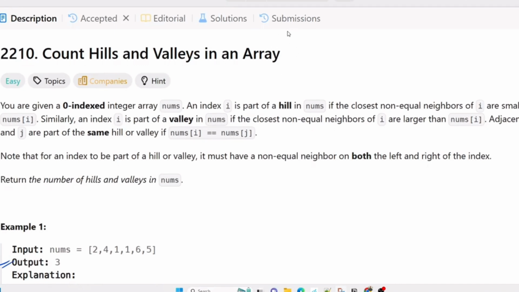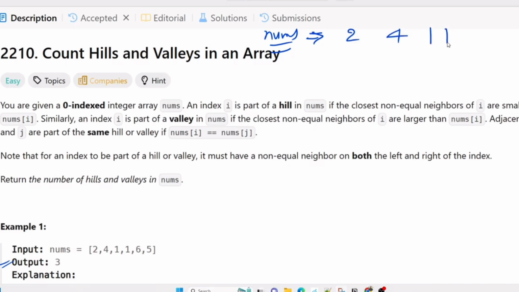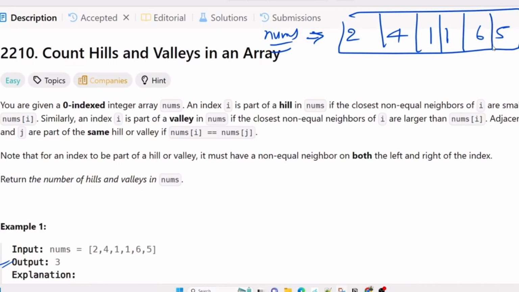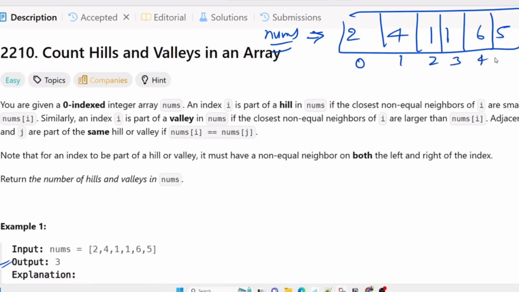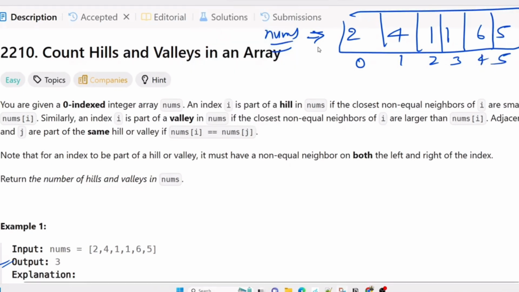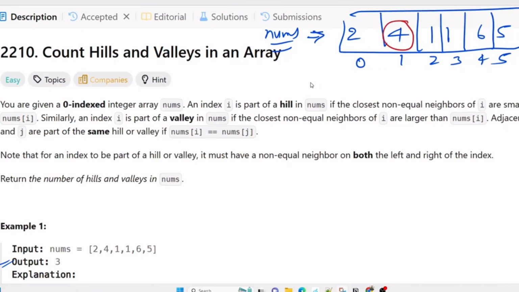So very first, let's see the nums we have been given: 2, 4, 1, 1, 6, 5. This is the nums we have been given. If these are the elements, the indices are 0, 1, 2, 3, 4 and 5, right? Now once this is done, let's look at nums at 1. Nums at 1 is 4. Can we say that?